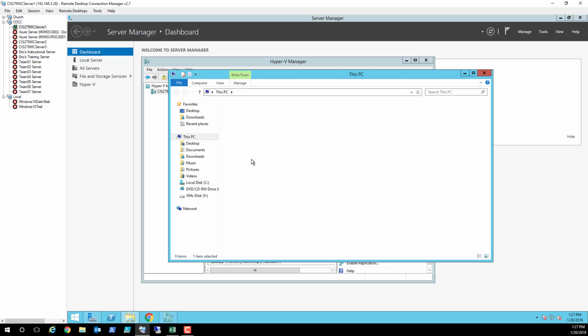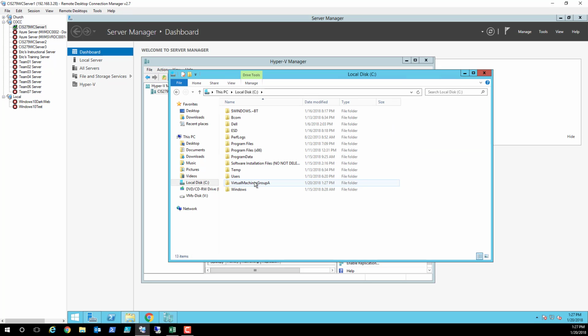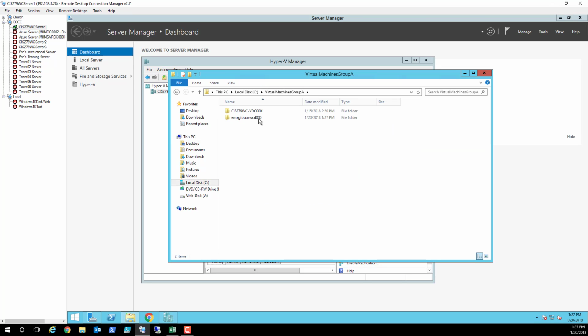Come out here, C. Remember, I was out on Virtual Machines Group A. Make sure that you put your machine where you're told, where you're asked to in your configuration. It's either going to be C or V Group B, okay? Now, if you notice, if I double click in here, I get my virtual hard disk. There it is. Notice how small it is? We haven't installed the operating system yet. And the virtual machine configuration files.